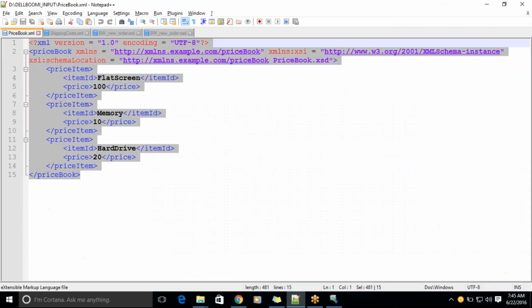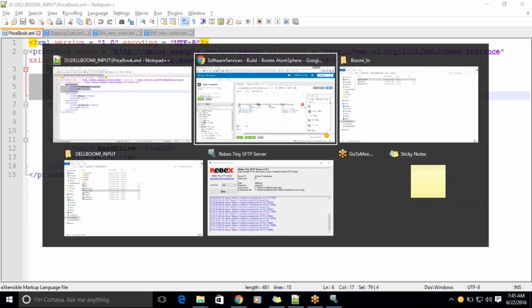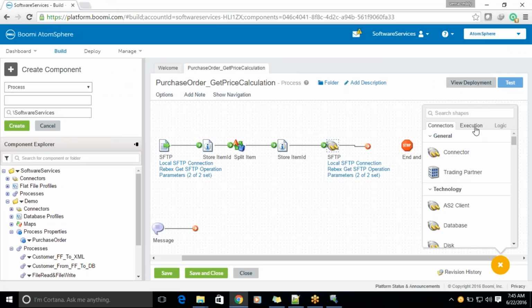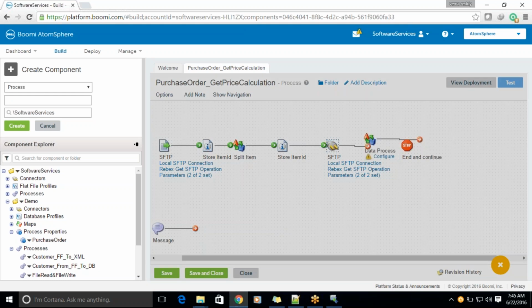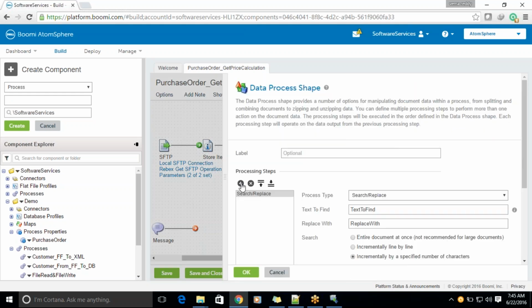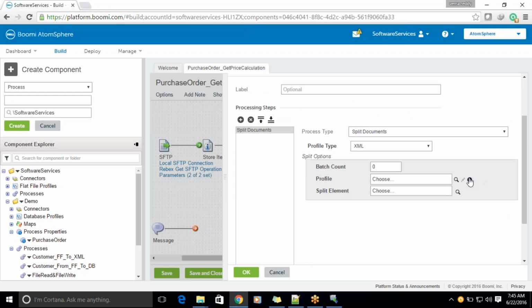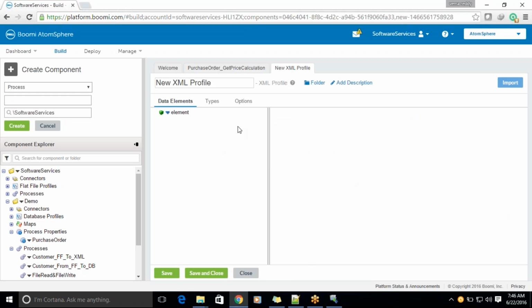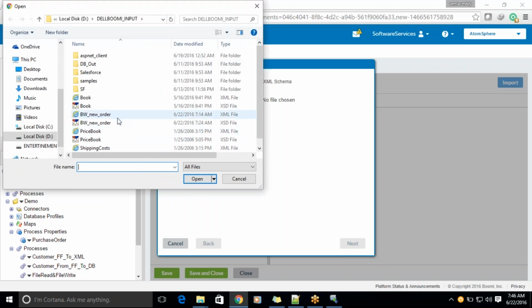Similarly, again we have the price book with repeating elements. It means I have to use the split document. I have an XML file. As of now, I don't have any XML profiles available. So I wanted to create an XML profile based on the schema again. I do have a schema here. Let's create the price book. This is the one.